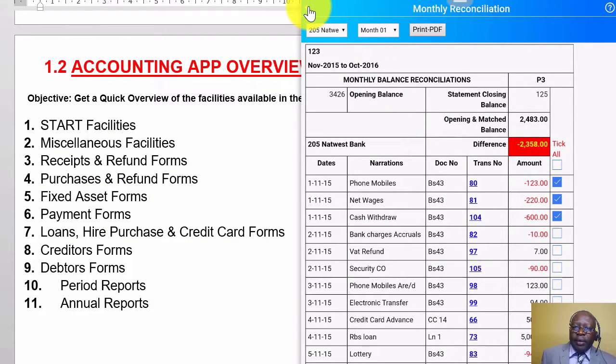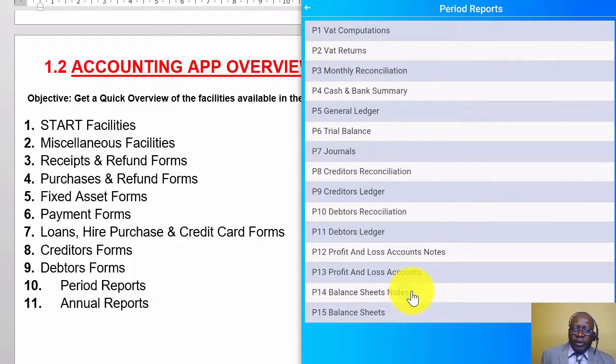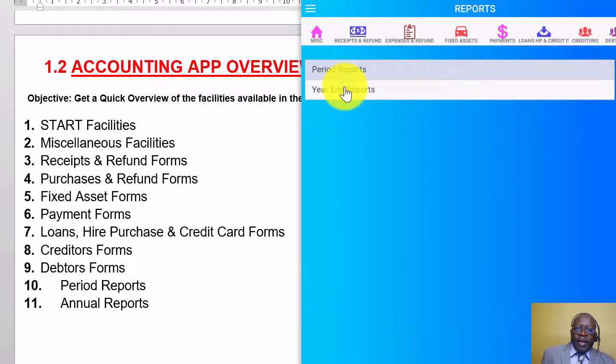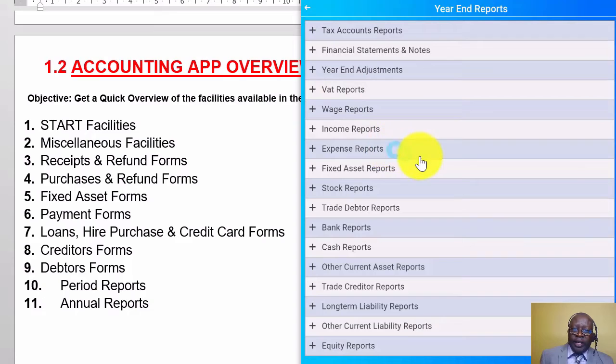Okay, now we can go back. So these are the 15 reports. We've got balance sheets at the end, profit and loss accounts at the end, plenty of reports that we shall be looking at. And then finally, we look at year-end reports. Now, these year-end reports are quite plenty. Here we've got them classified. But then we have a checklist.